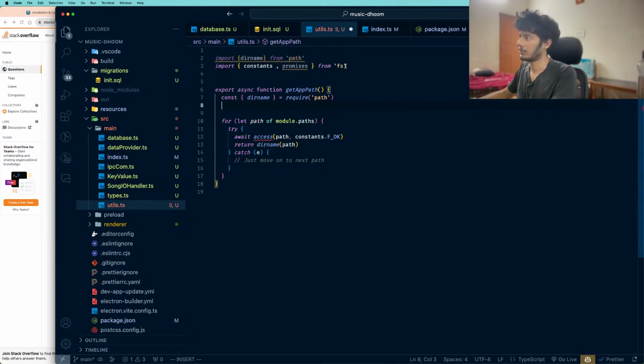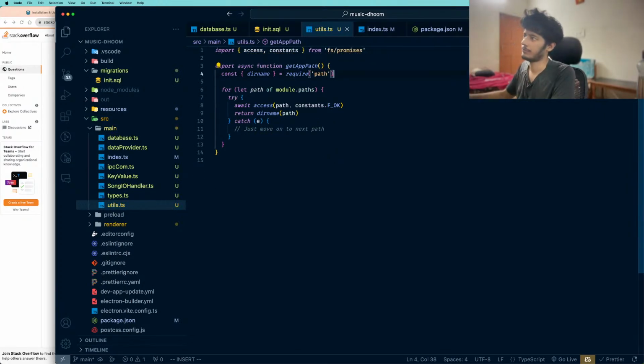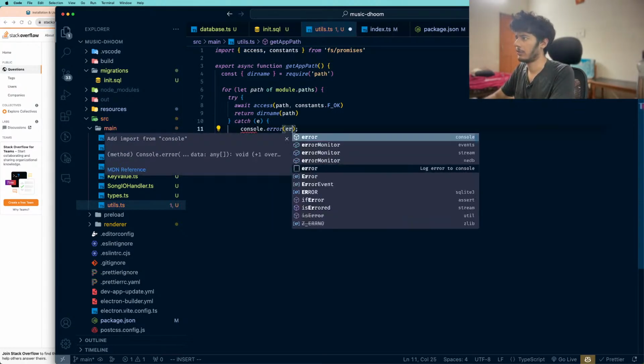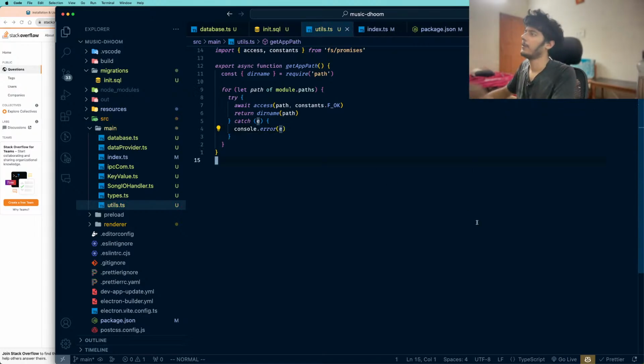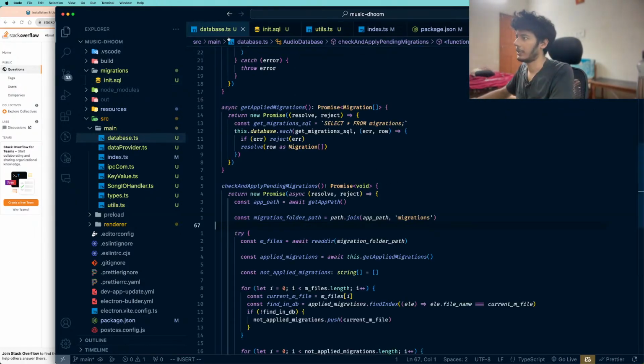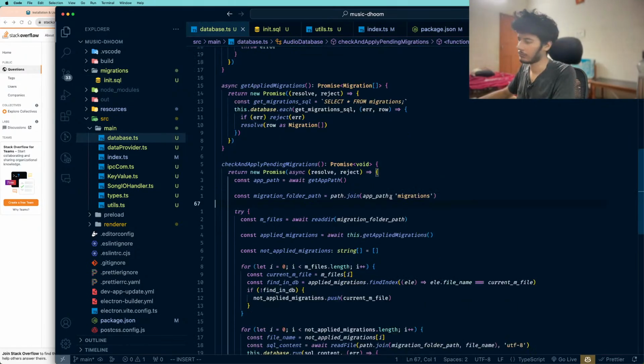So don't we have this directly like this? And can't we access it directly? Is that possible? Yeah, that is possible. Cool, then I think this simplified the code a little bit. Just move on to the next path, whatever. Error e, whatever. Yeah. So we have this, and now we can get it, which is a good thing.